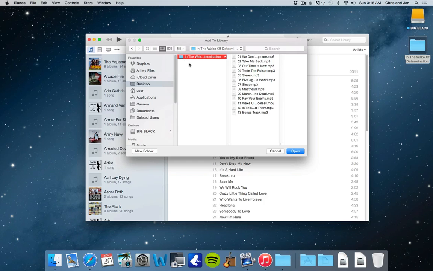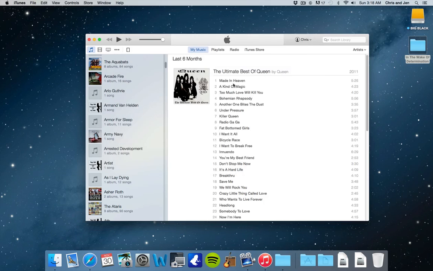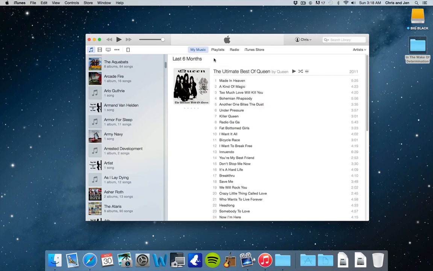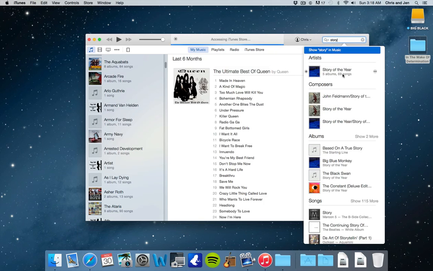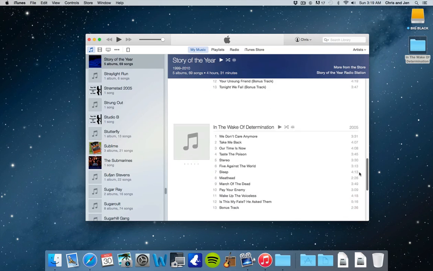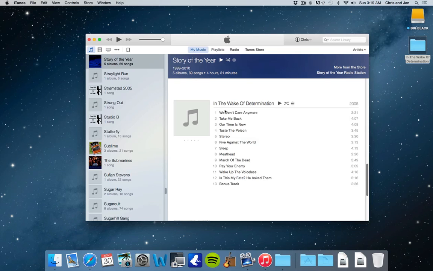But let's just say you're wanting the whole album. So you're going to click on the folder. You're going to hit Open, and up top here, you see it said it was adding the songs there. So now let's just search for Story of the Year. Artist Story of the Year. Let's go check it out. Bam, Big Blue Monkey. We are looking for In the Wake of Determination, and there it is. All in there. Pretty straightforward.